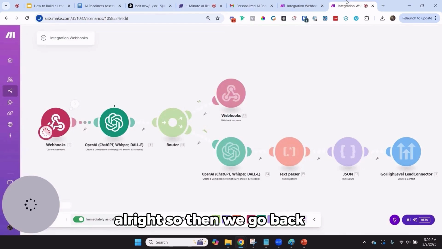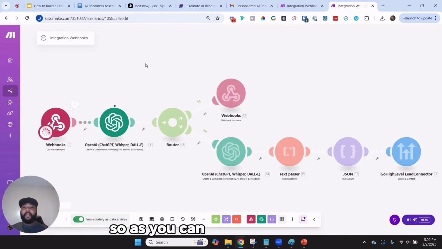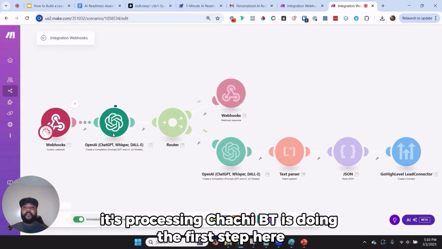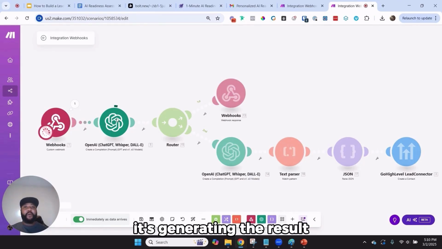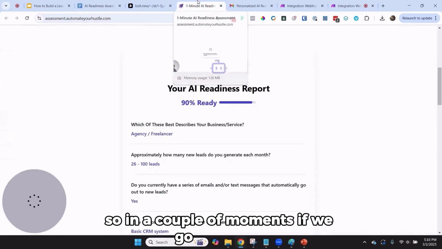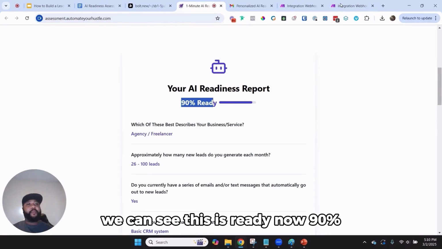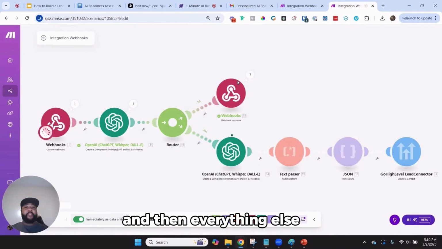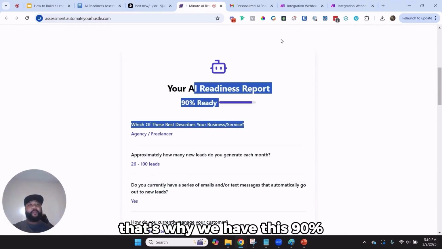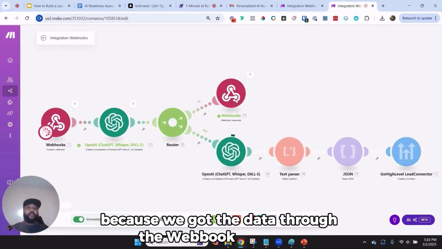All right, so now we go back to Make, we can see it going. As you can see, it's right here. It's processing. ChatGPT is doing the first step here. It's generating the result. So that's what's happening in this step here. In a couple of moments, if we go back here, we can see this is ready now, 90% ready. And then everything else is happening. It already sent the data back through the webhooks. That's why we have this 90%, because we got the data through the webhook response.